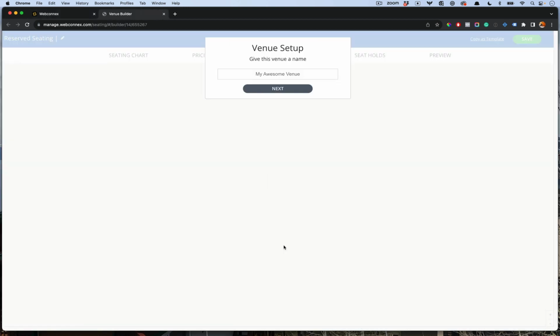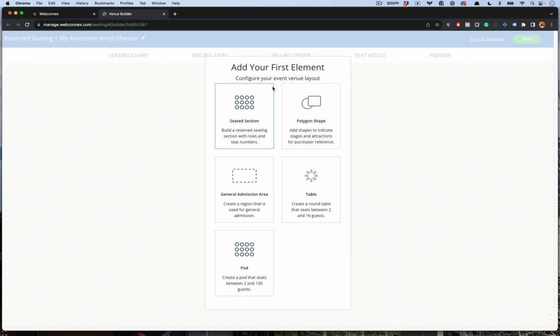The first thing it's going to ask me to do is to name it. So let's give it a name. All right, we got a name. We hit next, and now it's going to ask me to add my first element.